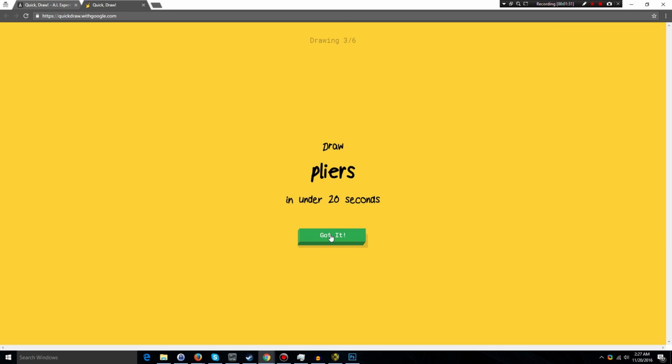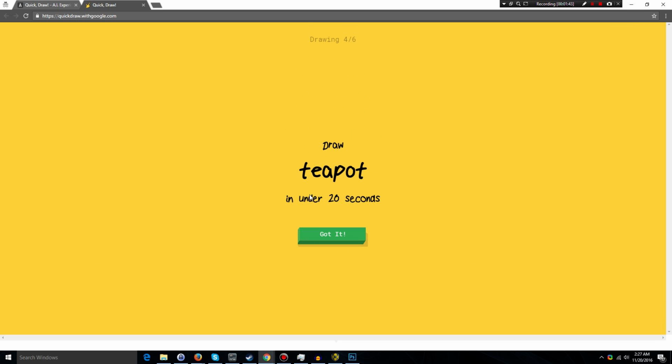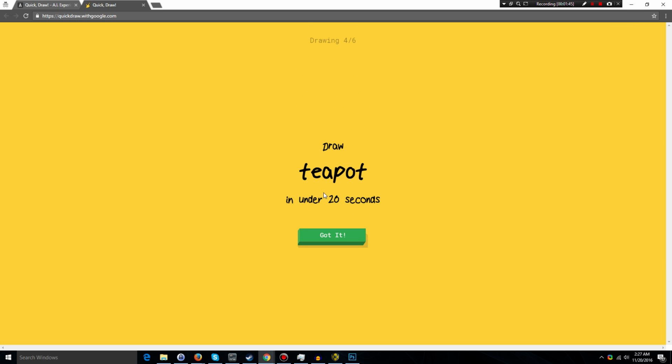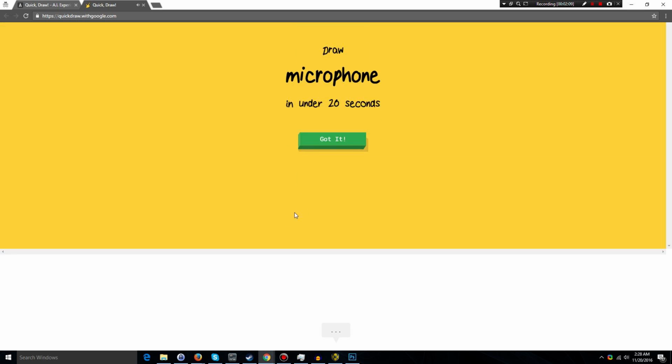Draw pliers. Think it can do that. I see line or knee or rig. Oh, I know. It's pliers. Not the best pliers, obviously. My lines are terrible. Draw a teapot. I see river, or snake, or t-shirt, or sweater, or mug. I see rhinoceros, or dog. It's a teapot. I see bread, or wine bottle. There's some steam. Or whale, or toe. Wow. Sorry, I couldn't guess it.